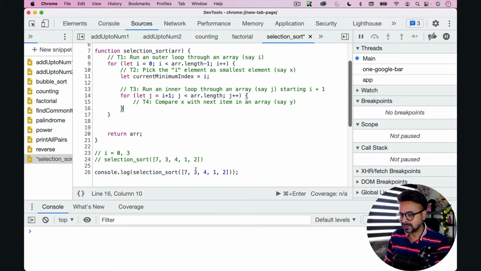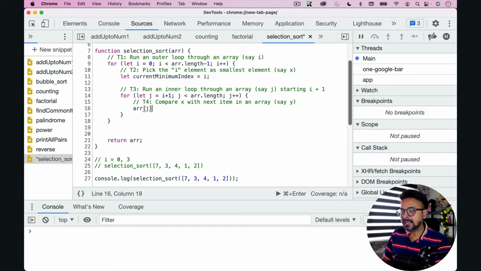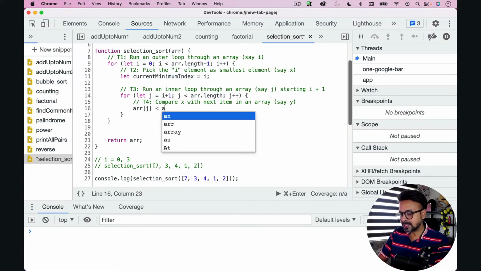So I'm going to pick this 3. Maybe I'll write it down, compare Y. Y is nothing but... I'll keep it like that only, but I'll explain it to you. So I'll do the comparison. I'll pick 3, so the array of J. I'm going to pick array of J, and I'll see whether array of J is less than array of I.